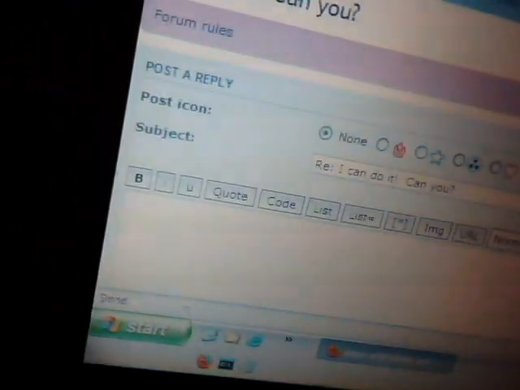You can post a reply. In addition to that, you click on posting a reply to her. It's actually not replying to her. You're actually replying to this post, in this case, is what you'd be doing.